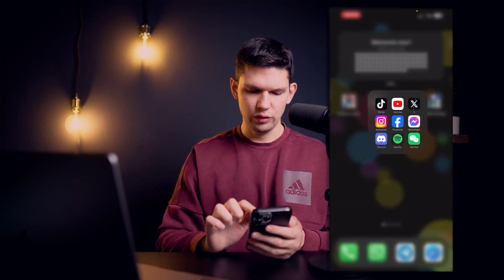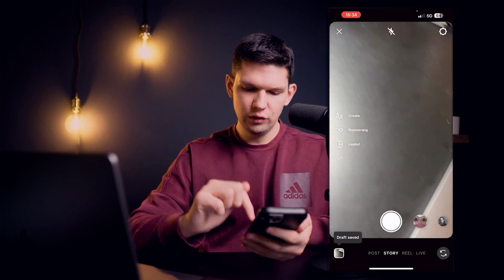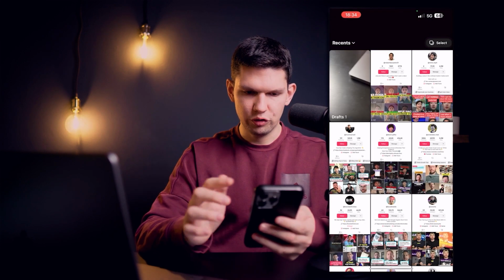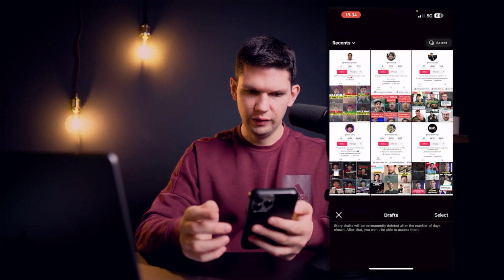So what you want to do is open up your Instagram and open up this camera. It needs to be under your story, and then you need to click on the bottom left to open the drafts. Click on the drafts, click on select, and then click delete.